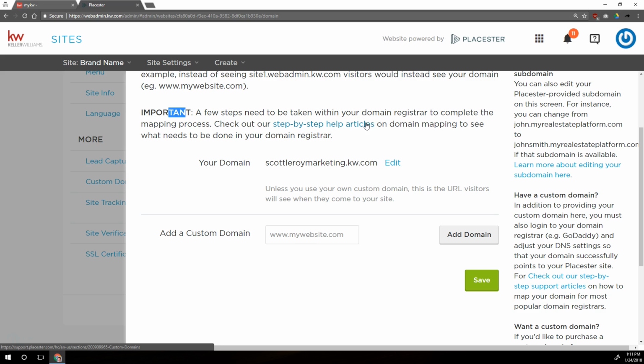It's not as simple as setting up HTML forwarding where you paste in the address of your KW site and do it with masking, because masking actually messes up the search structure for listings on your site. You actually want to do it using domain mapping, following these step-by-step help articles. Or if you're not wanting to figure that out yourself, or you've tried and you're having trouble, we can actually do that for you. Just shoot us an email at support@scottleroymarketing.com and we'll get you the information that we need to get started with that.